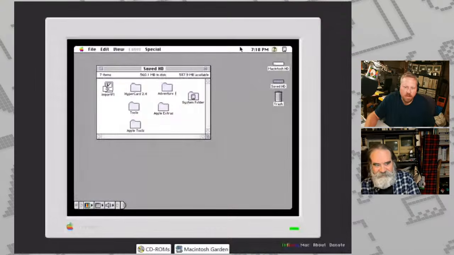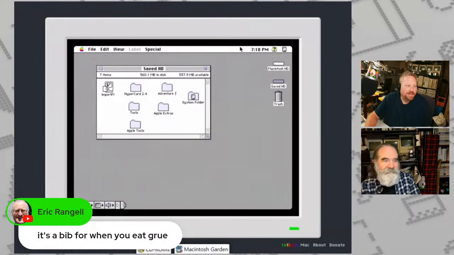Yes, the bib is for when you eat Gru. Or for the Gru to eat you. It's for the Gru lover in you.